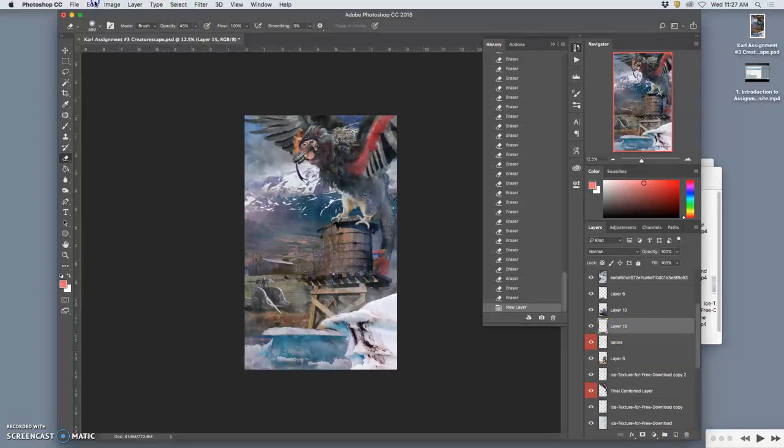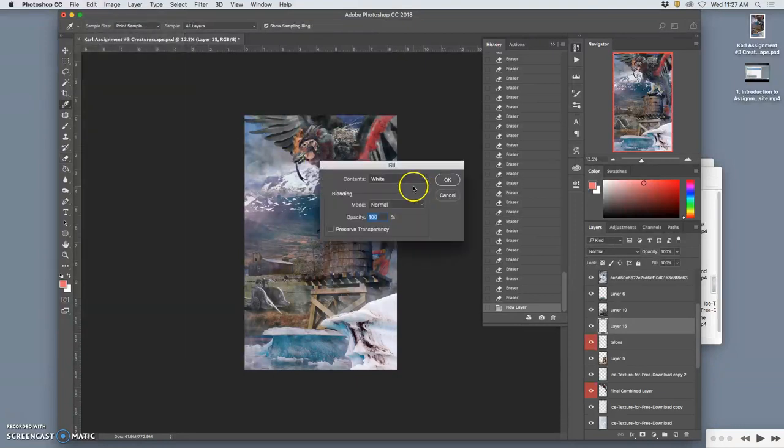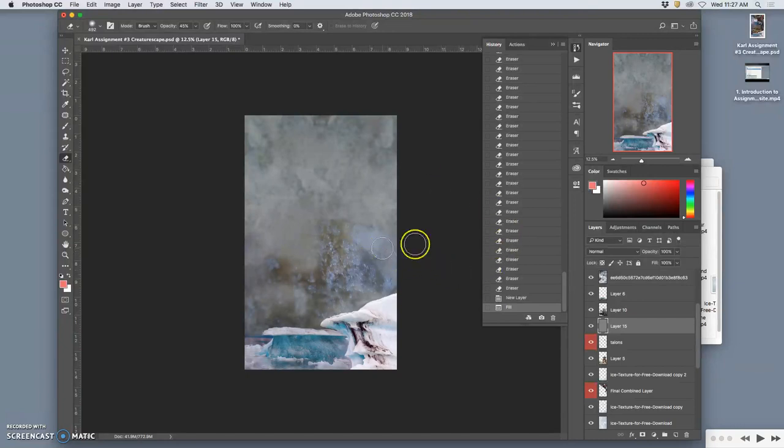I'm going to fill it, edit fill, with 50% gray. It should block out almost everything, right? It should block out my creature and then everything behind my creature. 50% gray. And it shows me kind of what these texture overlays are doing. This one's a little too strong. I'm going to soften that with Gaussian blur. Maybe soften it one more time.